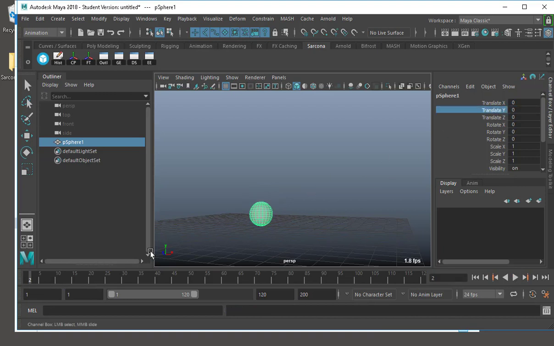So if I know that at certain frames he's gonna be on the ground, I'm just gonna go and set all those first. So I'm gonna set a key here at one, set a keyframe at 40, set a keyframe at 80, and set a keyframe at 120 where he's on the ground. Then I'm gonna go to 20 and scoot him up, and then set a key there.